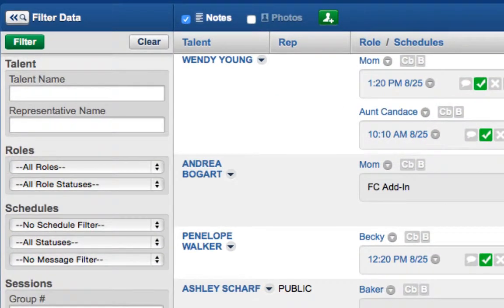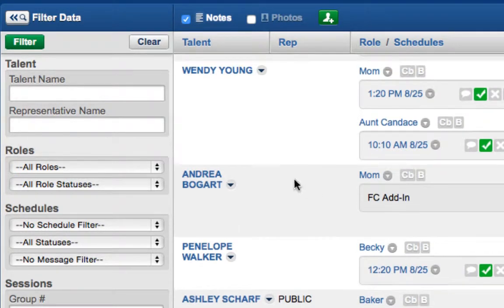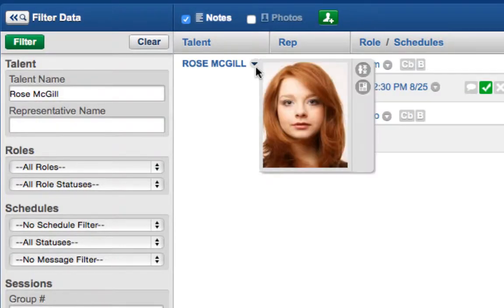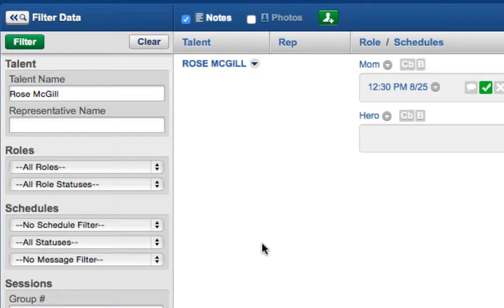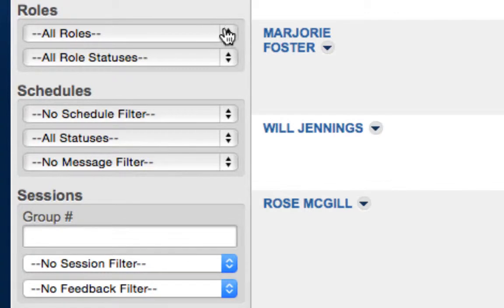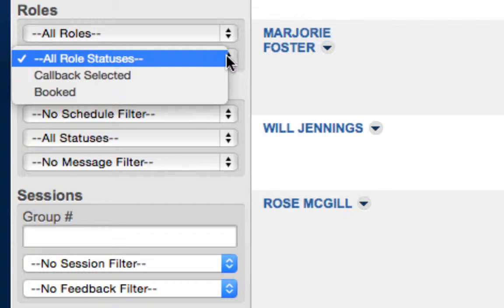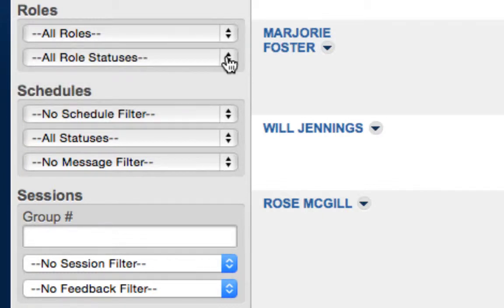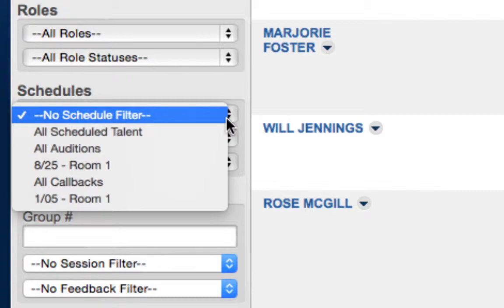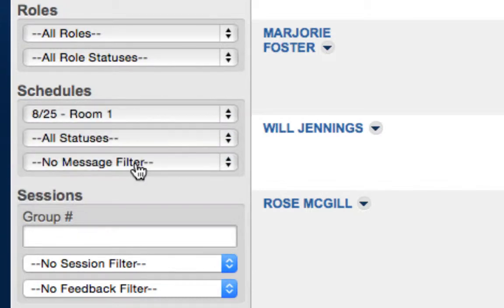On the left-hand side of the page are all of the filter options. If you want to find a specific talent, just type in that talent's name and hit Filter. Or, let's say you just want to see the talent submitted by a specific agency. You can do that from here. You can also filter down by a specific role or by a role status, such as callback selects or booked. Or if you just want to see all of the talent for a specific schedule or for all of your callback schedules, you can do that too.